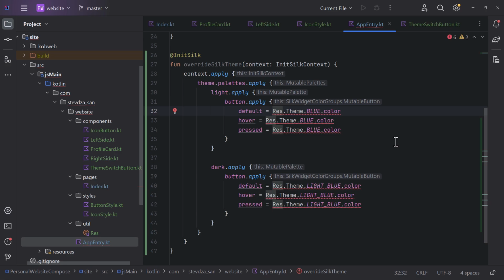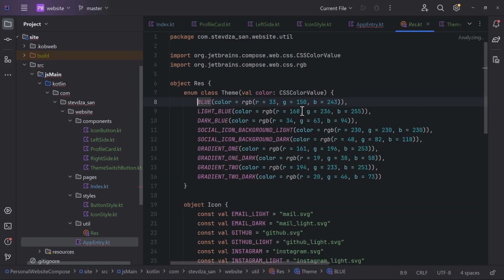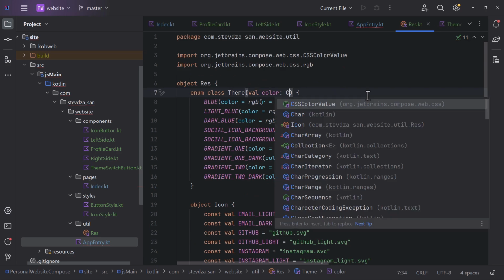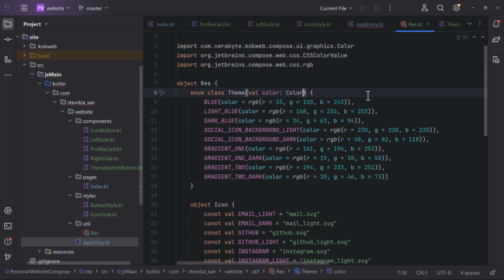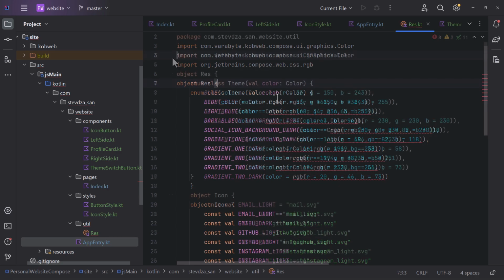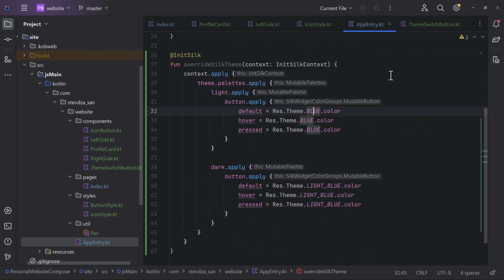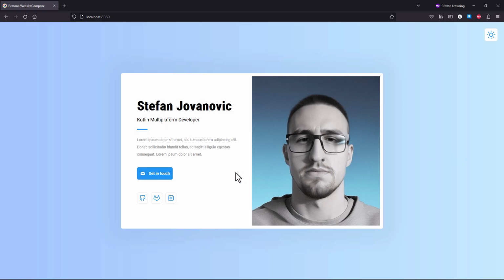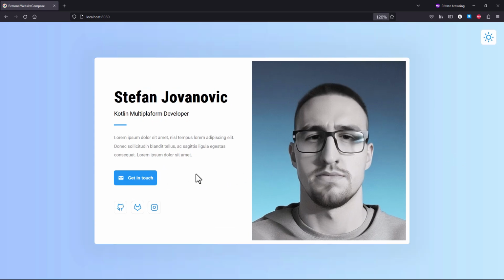Here for the colors, the expected type is a Color and not a CSS color value type like we already have in our theme enum class. Which is why I'm going to quickly change that type in our enum class, and everything will work fine as before without any migrations whatsoever. Awesome. Now pass the proper color values to those button states. And there you go. We can go back to the website and voila. Now everything looks perfectly fine.